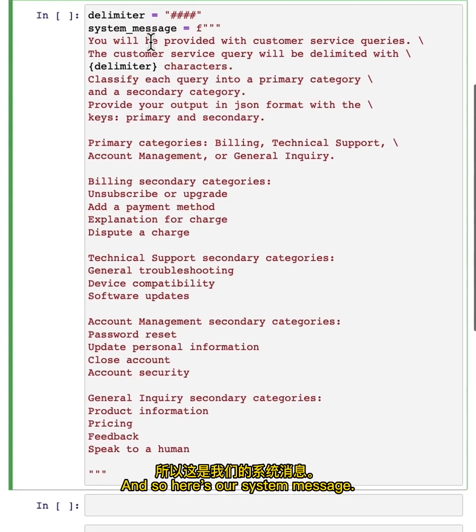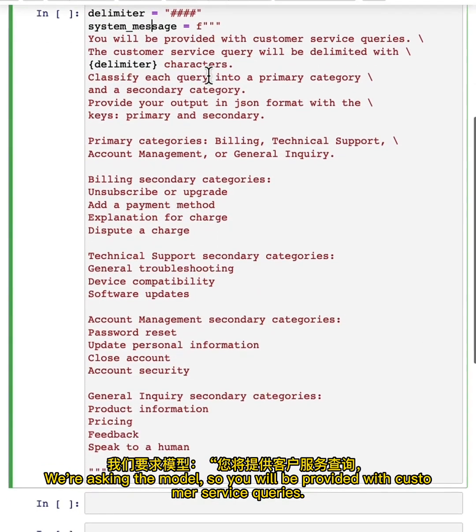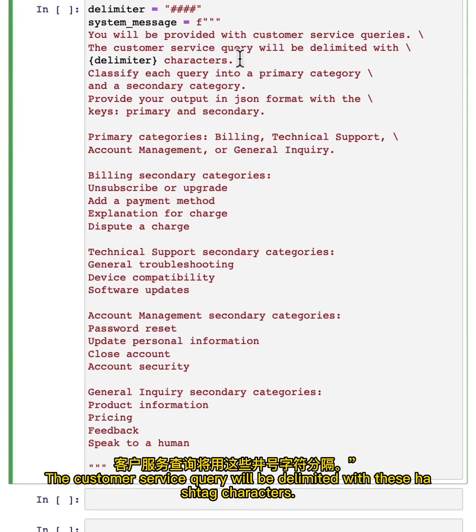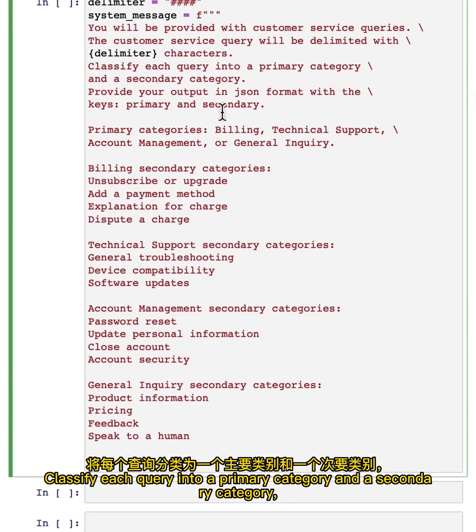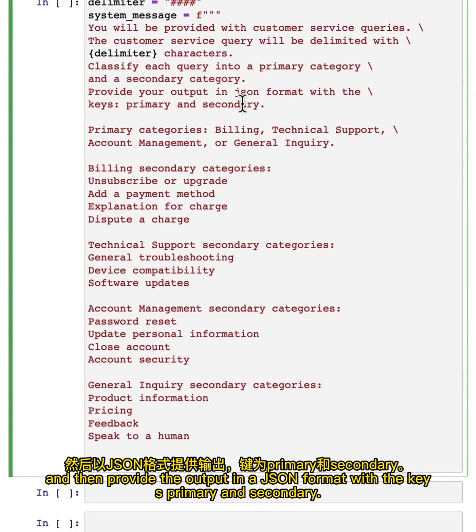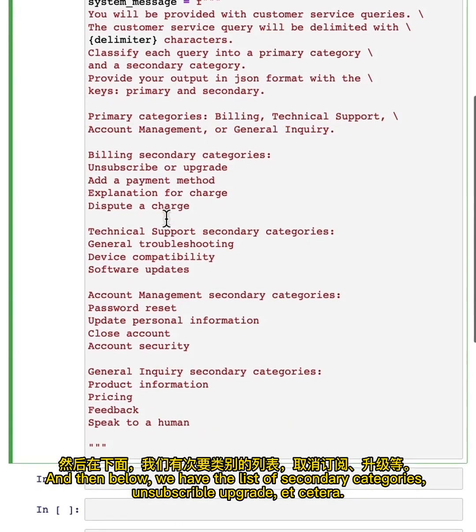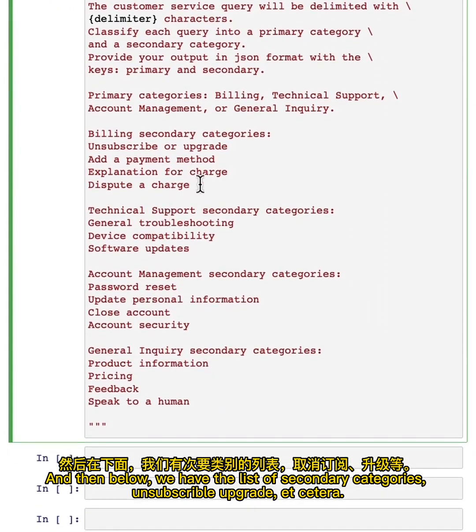And so here's our system message, what we're asking the model. You will be provided with customer service queries. The customer service query will be delimited with these hashtag characters. Classify each query into a primary category and a secondary category, and then provide the output in a JSON format with the keys primary and secondary. We have our primary categories listed here: billing, technical support, account management, or general inquiry. And then below we have the list of secondary categories: unsubscribe, upgrade, etc.